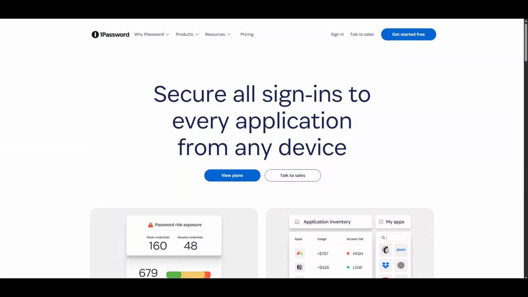In today's video, I'm going to teach you how to set up two-factor authentication for an account in 1Password. This process is crucial for enhancing the security of your online accounts. With increasing threats of cyber attacks, safeguarding your personal information has become more essential than ever. So, let's dive right in.